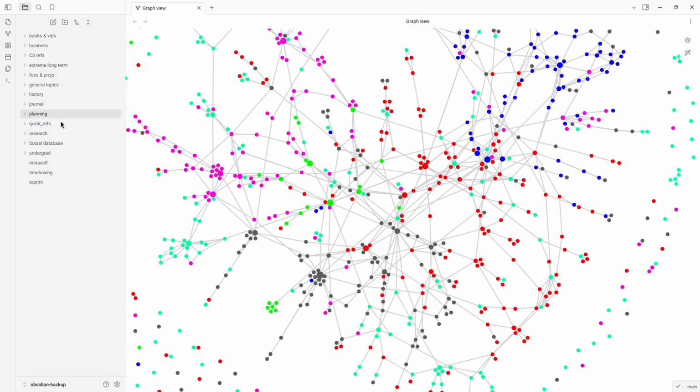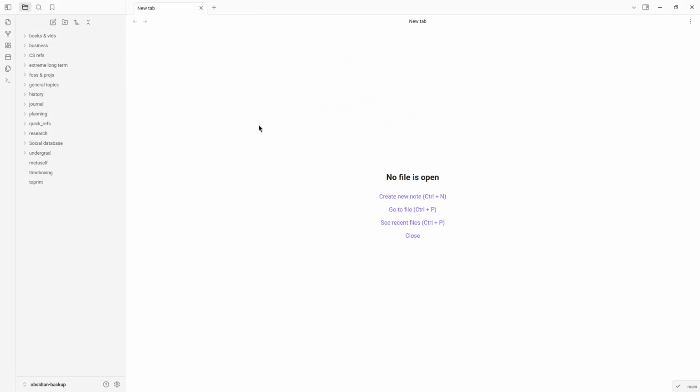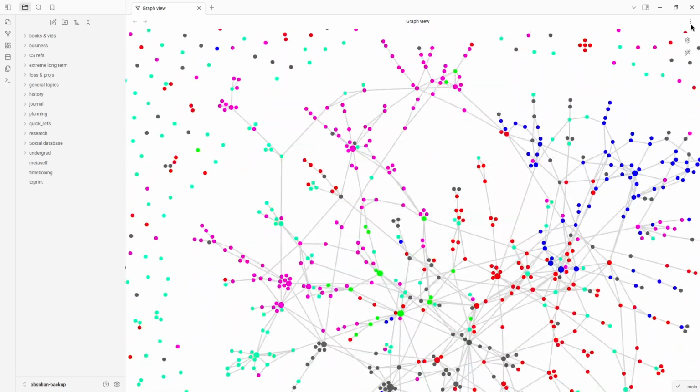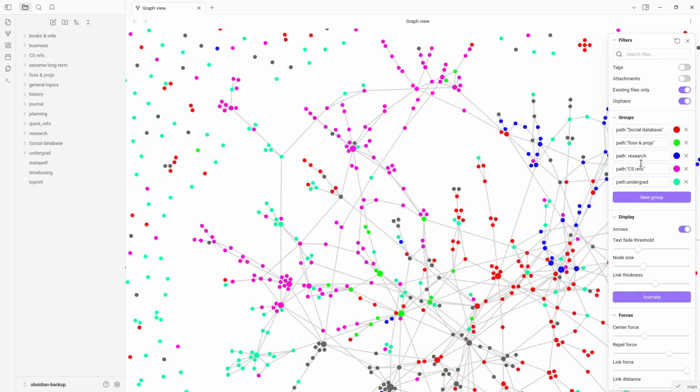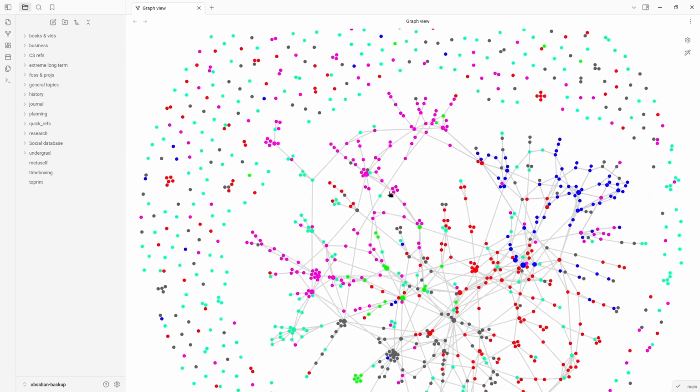You see these big categories over here? That's precisely how these are colored. So I just came here and, oh, why did I do that? Sorry. I meant to press this one. So you can see that, for example, CSREFs is pink, research is blue, projects is green, social database is red, and undergrad is like a mix of green and blue, whatever you want to call that. This gives you a good idea of how it looks in the big picture.